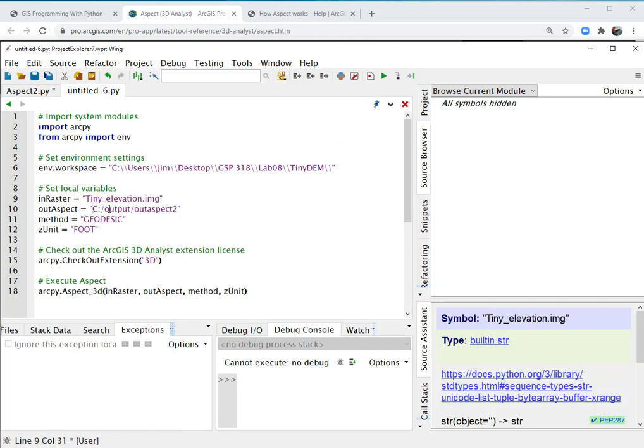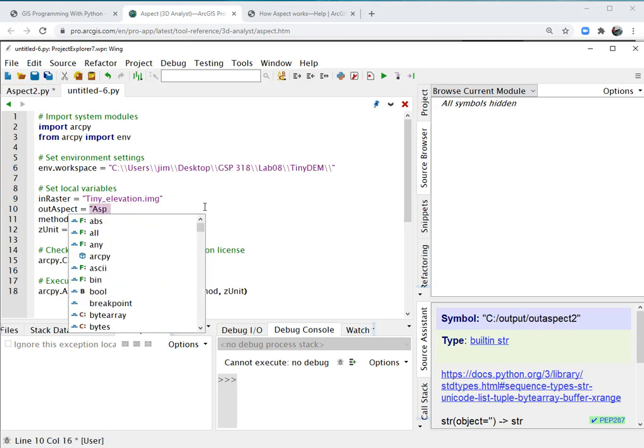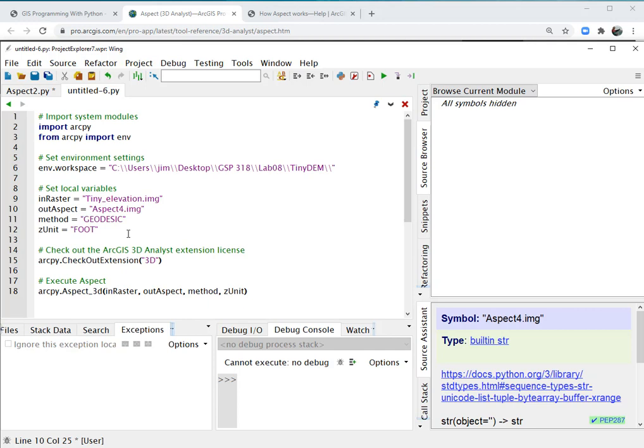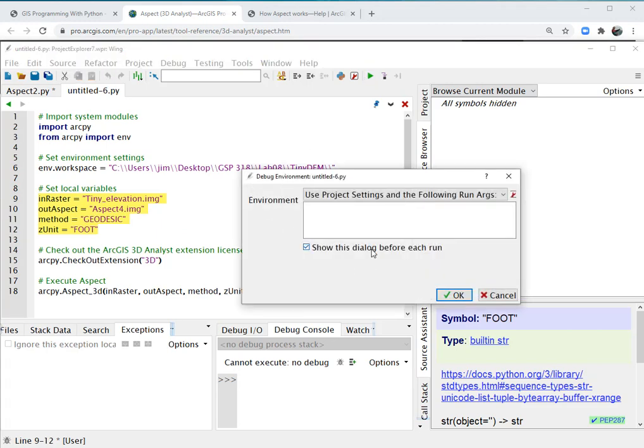And then we'll make our output aspect, we're up to about 4.img. And you can change the method in the unit. Now notice it also tells you, these are in caps, they got double quotes on them, so it's a string. So the examples have some really good information for you about how to run this. Now let's go ahead and give this a try.